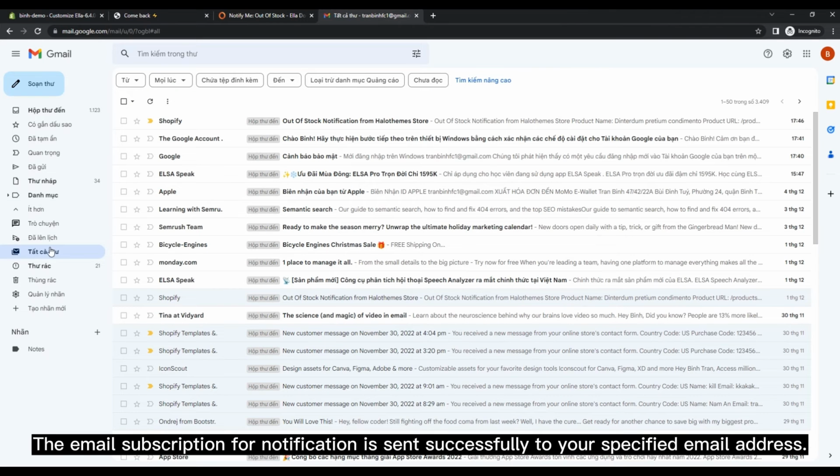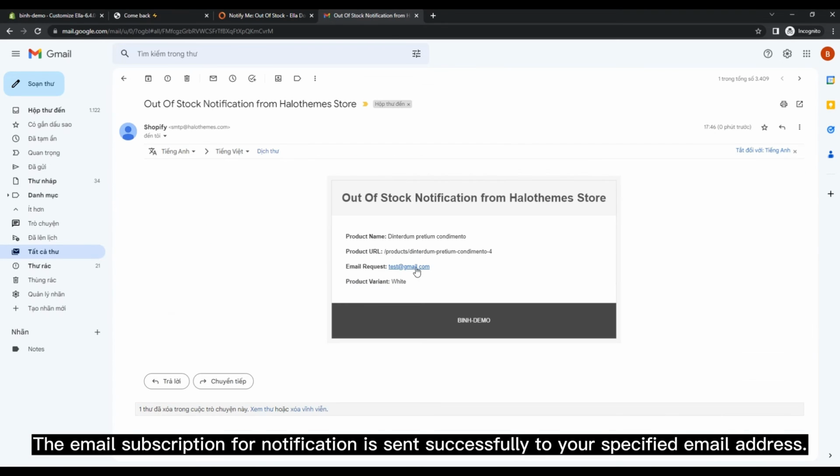The email subscription for notification is sent successfully to your specified email address.